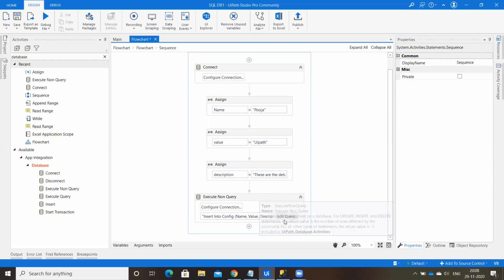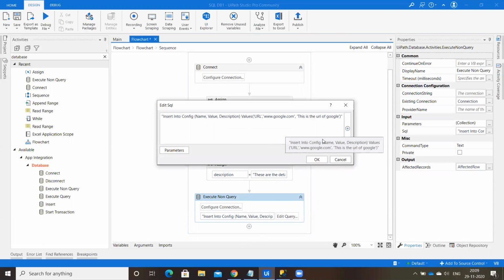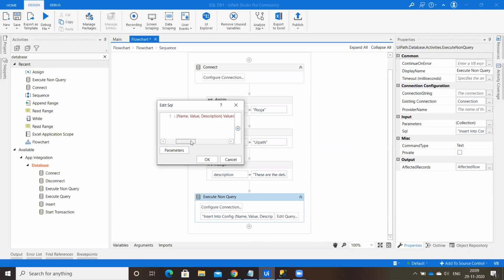And here in execute non-query, go to edit query. Here you can give the variable. You can pass the variables. Just remove this name, description. And here also you just remove these hard-coded values. How to pass variable? Now I will show you.